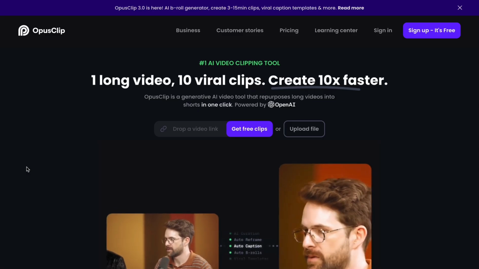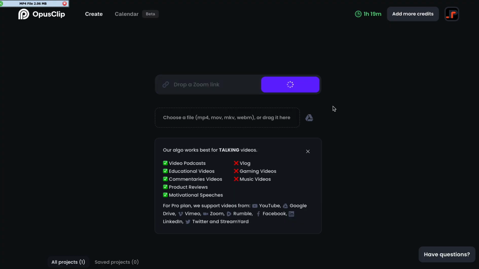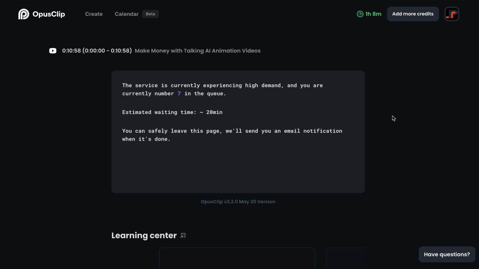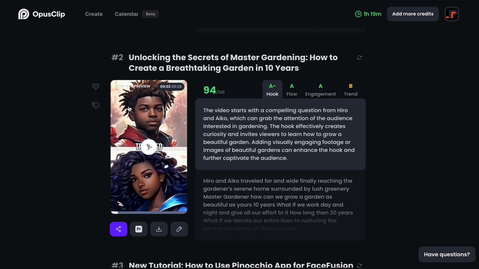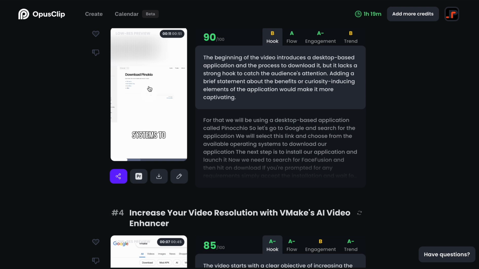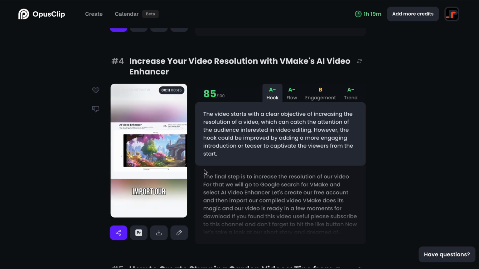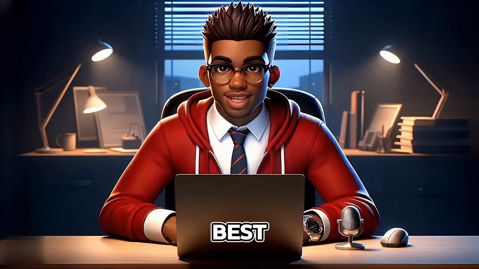Finally, we have Opus Clip. This AI tool can help repurpose long-form videos into short-form content. You simply need to upload a video or add a link to generate more than 10 shorts from your video. And that's not all. It will also add captions to your video, and free users can export up to 1080p resolution. So these are some of the best AI tools that every YouTuber should know about.